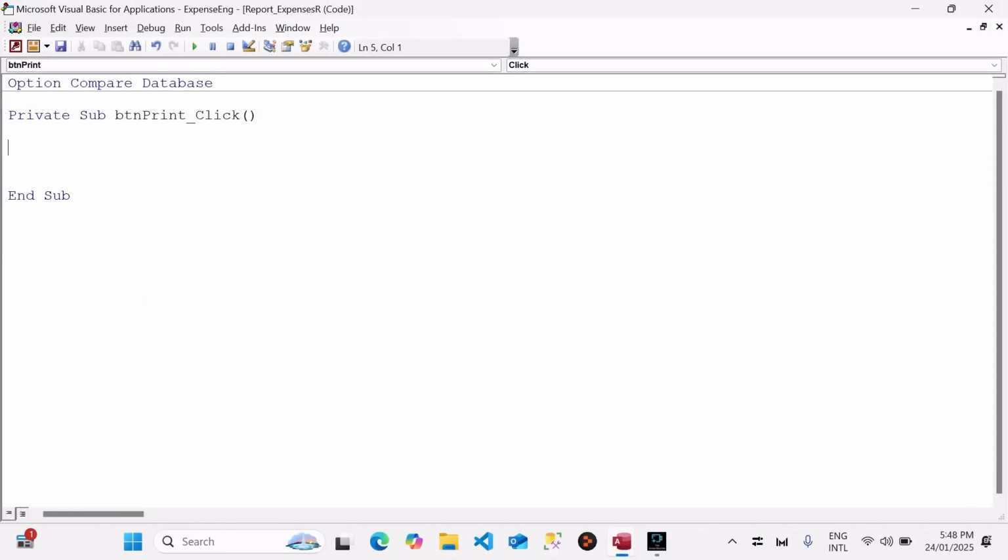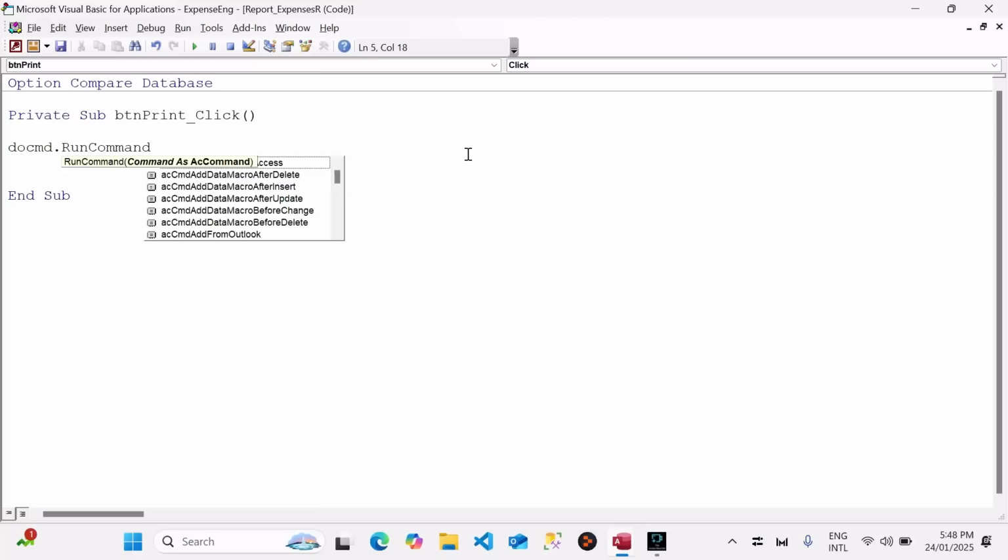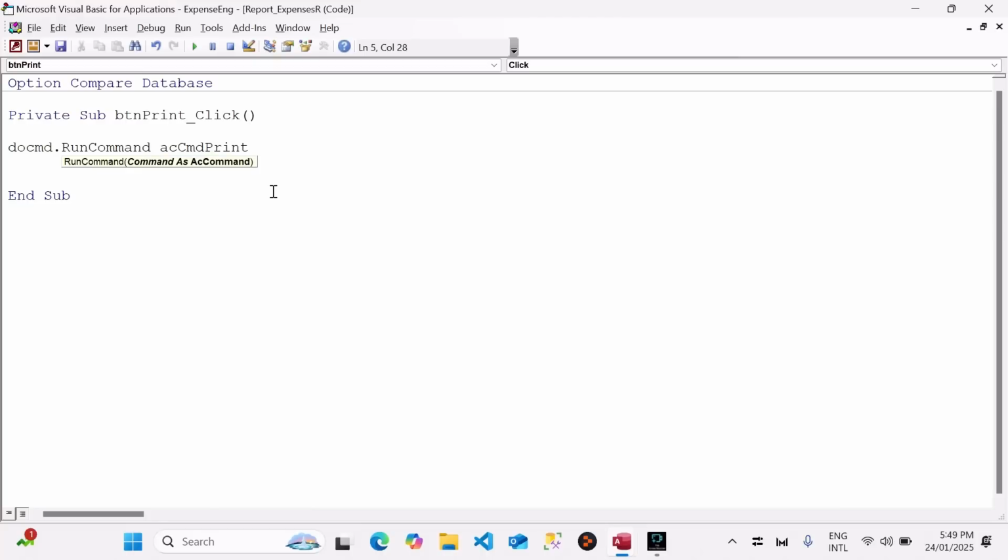And here we are. Now, here I'm going to write one line of code that will help us to achieve this. So we'll say DoCmd.RunCommand. And then there are a couple of options with RunCommand. All right. One of them would be acCmdPrint. Okay. And here we go. Print. You can have print preview. You can have print straight away. So let's choose print. Okay.